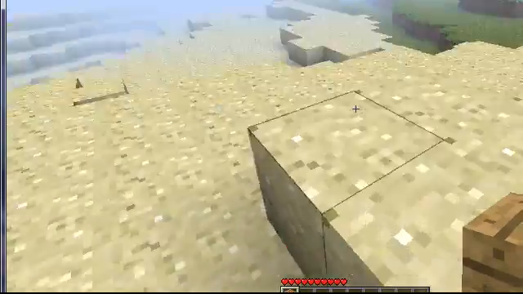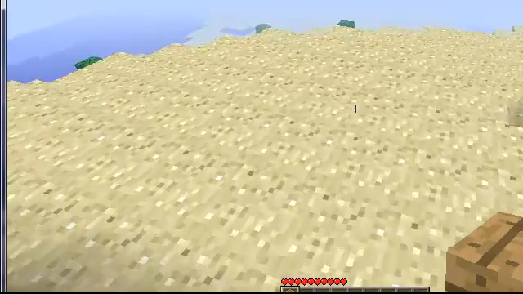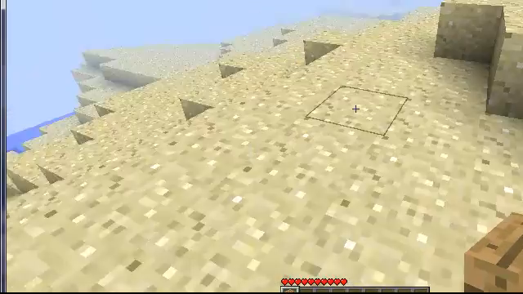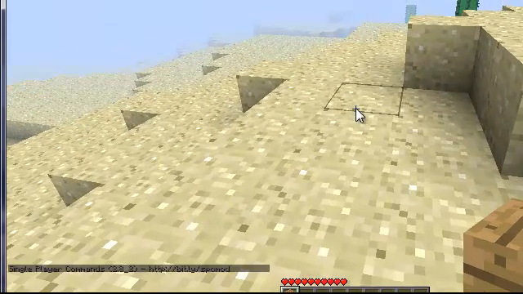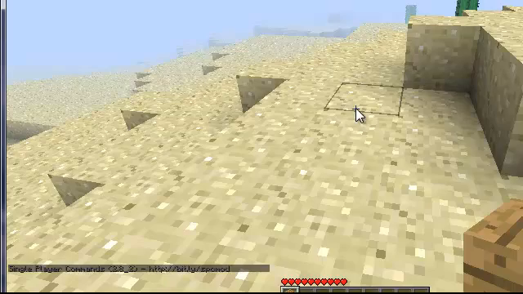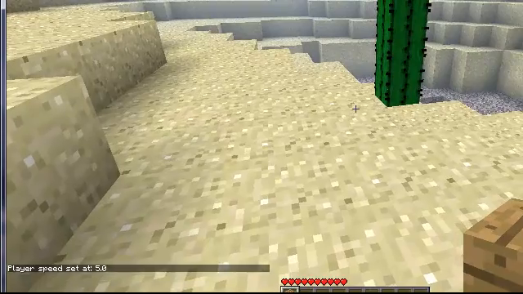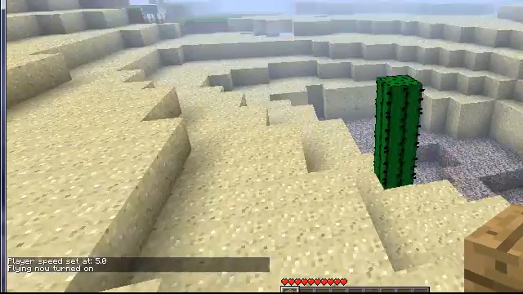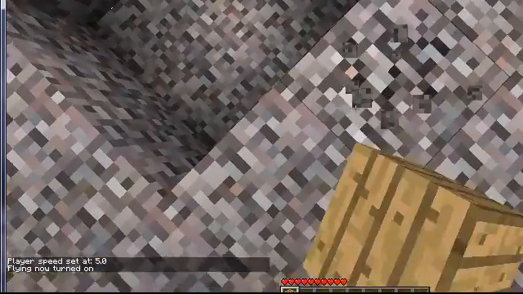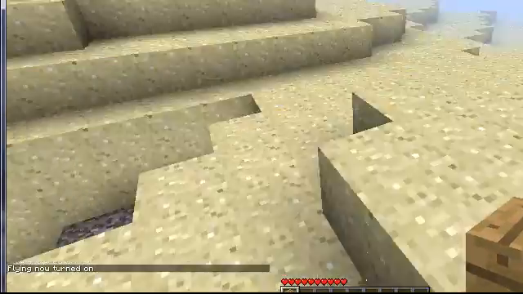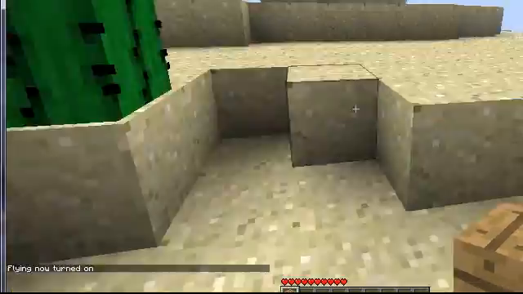single player commands allows you to fly and speed, I guess. So if you want to walk really fast, set speed to say 5 and just walk. Or if you want to fly, just type in fly. And yeah, that's pretty much it.